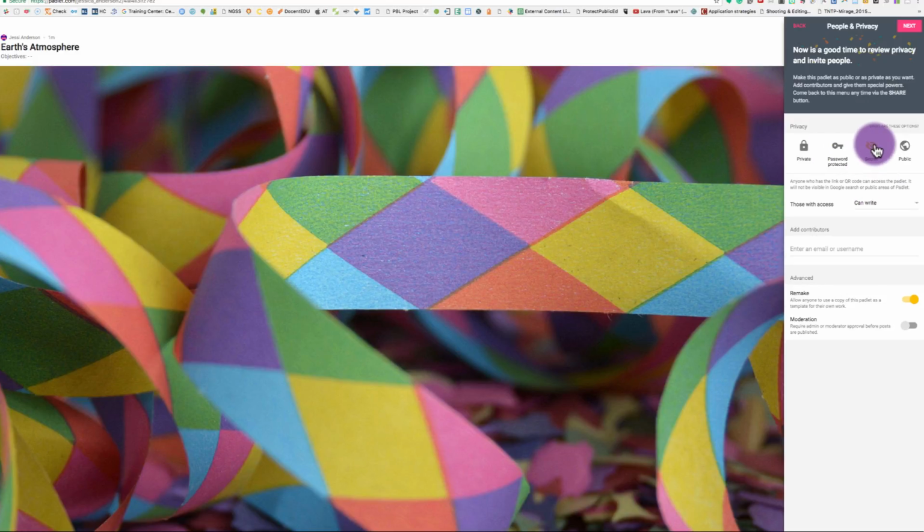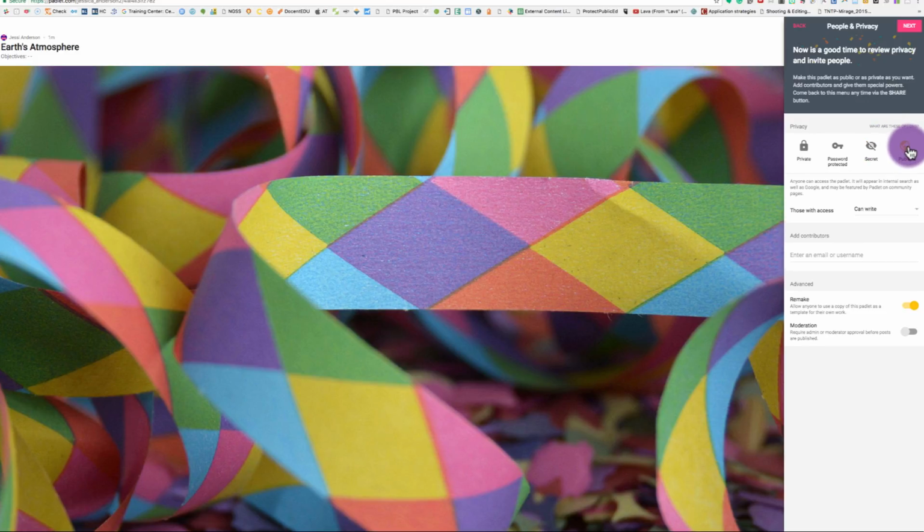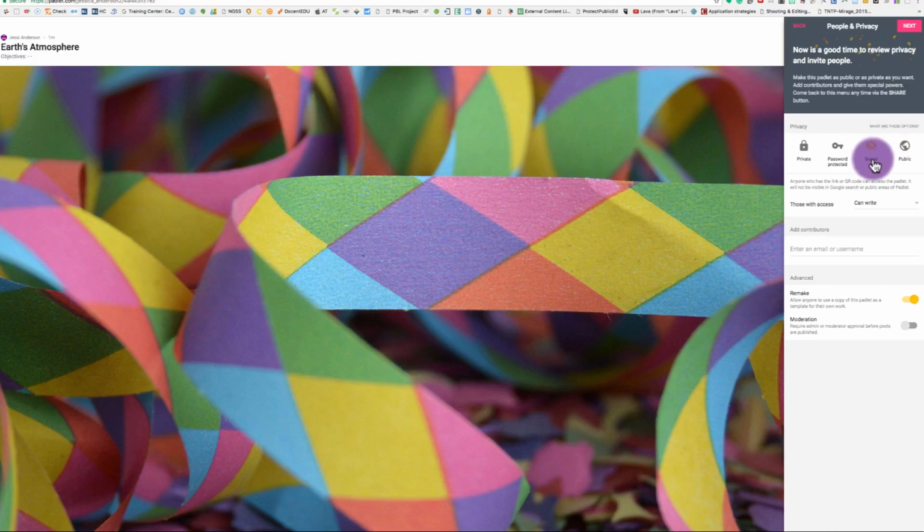Or you can just make it a secret group and give people your link, and then they can access the Padlet from there and edit and whatnot. Or you can make it public, but this is going to allow everyone in the world to access your Padlet. So I would definitely, for a classroom, I would say secret would be a really great option, or password protect. However, then you have to deal with kids typing in the password correctly and all of those different pieces. So if you don't want to deal with that, I would just click secret.